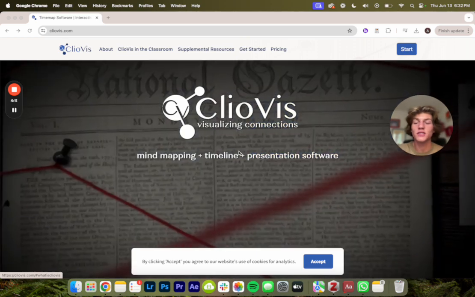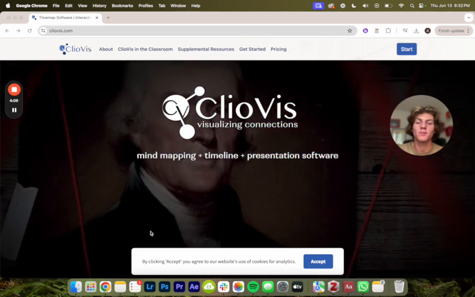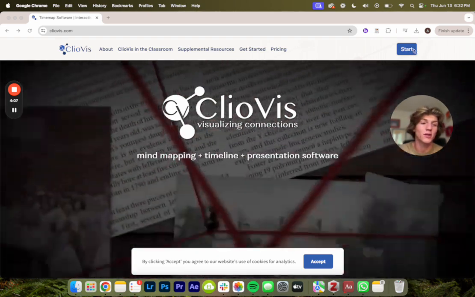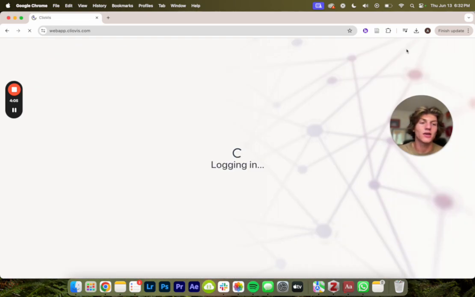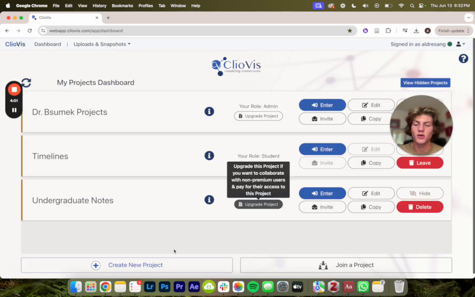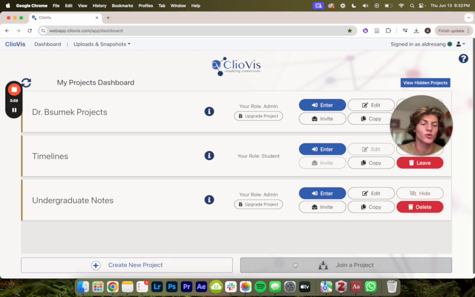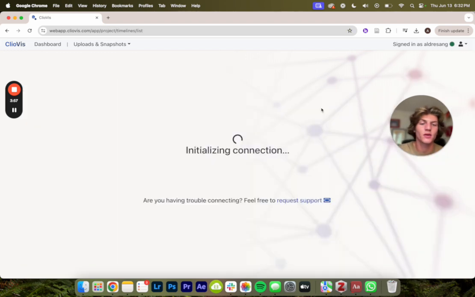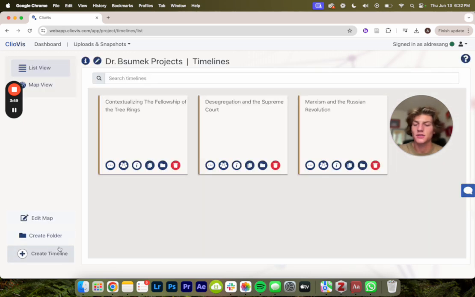So if you go to ClioVis.com, you'll be presented with this page. If you go to the upper right hand corner and press start, you can log in or create an account. For me, it's taking me to my projects dashboard where I can create a new project or join an existing one. So I'm going to click enter, and then in the bottom left hand corner, once you're here, you'll be able to create a new timeline. See down here, you can click create a new timeline, or you can create folders to organize your existing ones.